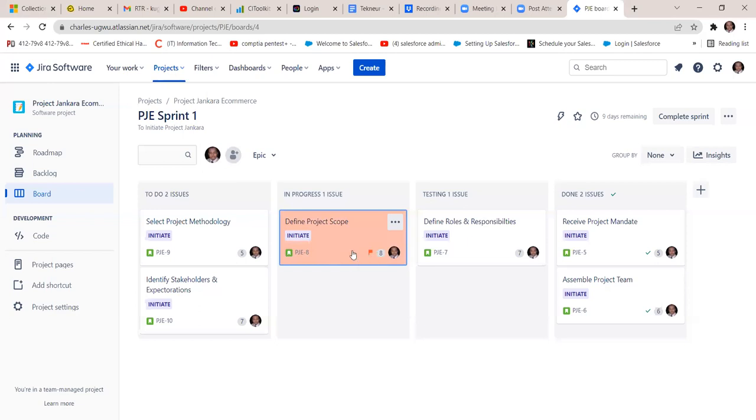What is the situation? I will tell the Scrum Master, I've been trying to meet the project sponsor in order to define the scope of this project, and I can't meet him. Can you help me to get his attention? It's okay, no problem. And this Scrum Master will call the sponsor. Mr. Charles, the business analyst, has been trying to get your attention to define the project scope. Please, can you give him attention?